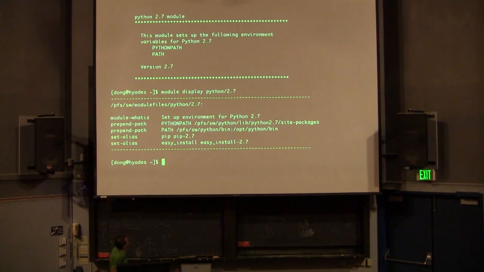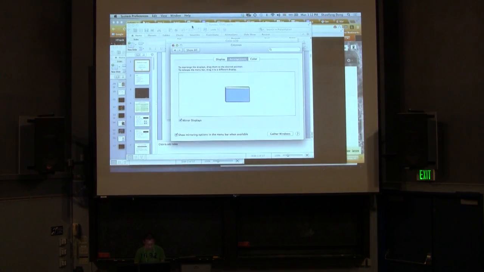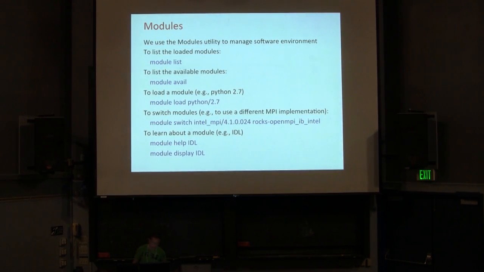And I just want to mention, I already compiled a lot of tailor-made Python modules for that. I know a lot of Python users. So if you load this module, you will have tons of Python tools like SciPy, NumPy, MPI4Py, Matplotlib, something like that. All right, so this is how I do it.